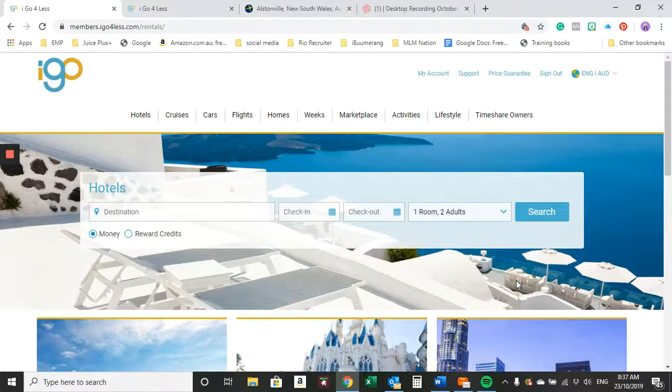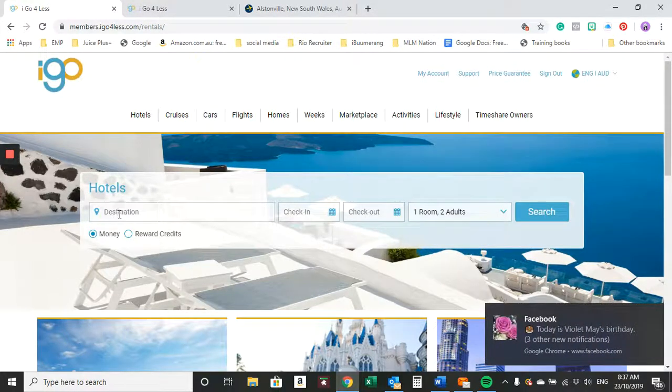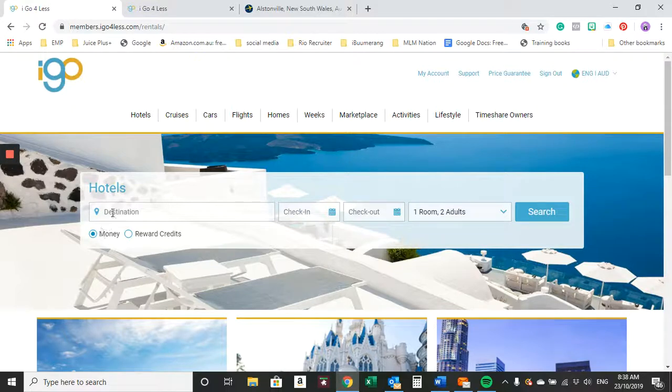I'm just going to break it down this time into just one topic, and that would be our hotels. So I'm just going to jump in here. I've got hotels up on the screen already for you. So I'm just going to pop in here and put in the destination that I am looking for. So Austinville in New South Wales.